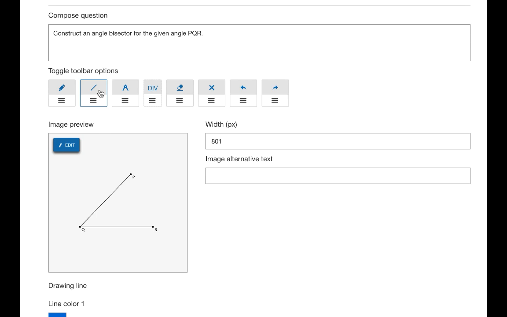Above this, you can choose your toolbar options. All options are enabled by default. To disable a tool, simply click on its icon.